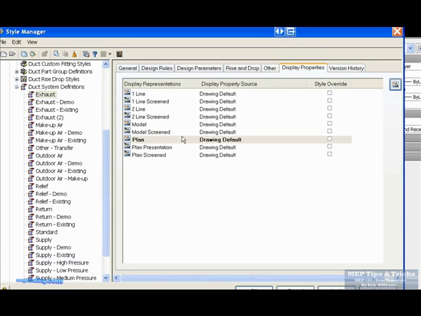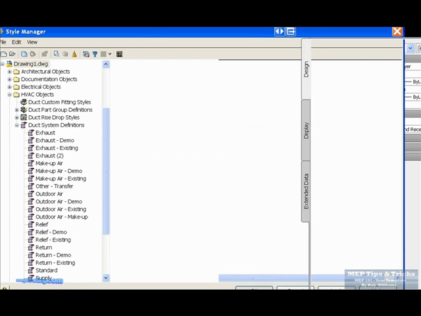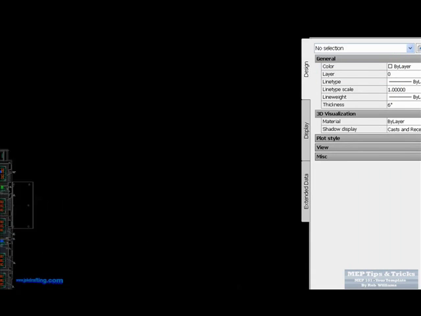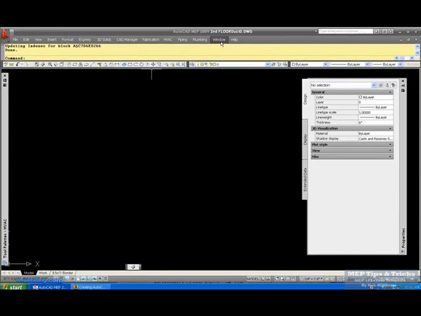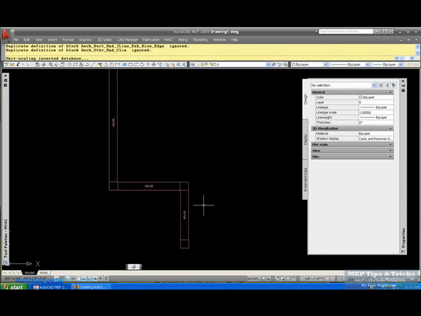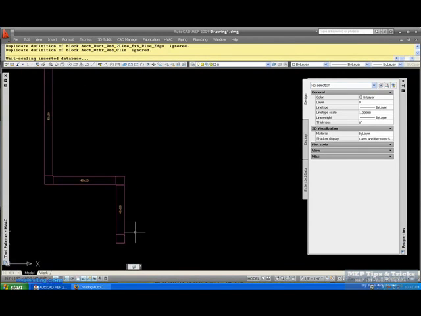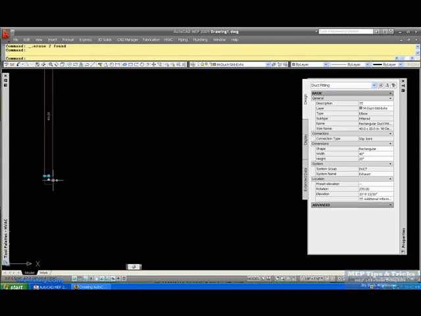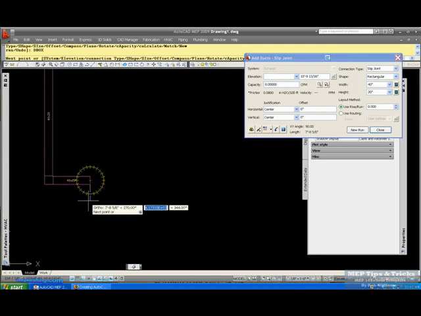And in here is where you can change your layer colors globally. Right now it's doing it by the drawing default, which is your AIA drawing sets and whatnot. Let's close out of this for a second. Let me click OK. Let's go back to that other drawing. And there you go. So in other words, this is what the color for exhaust is out of the box. And you could change some of this in those properties that we just looked at.